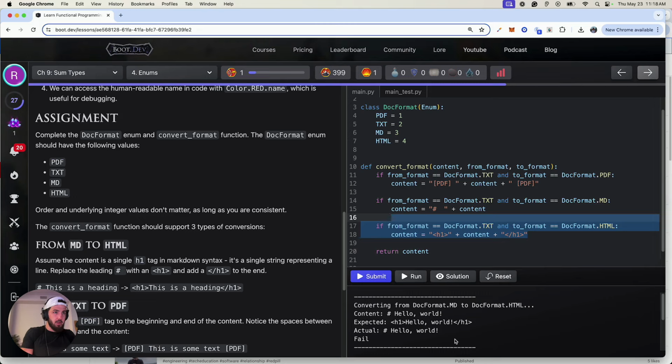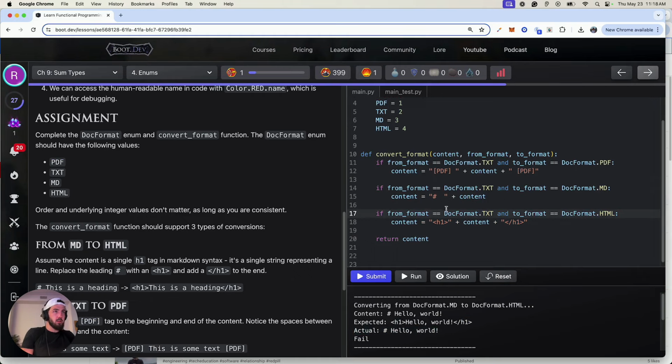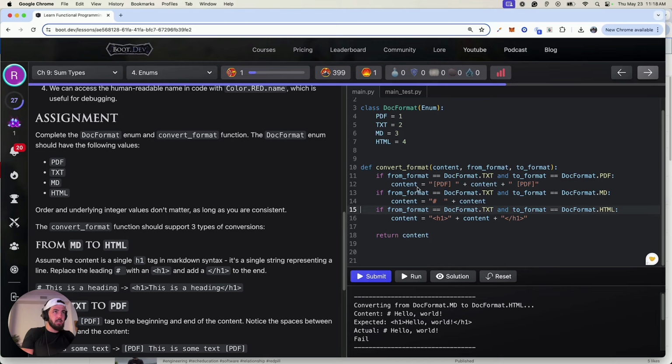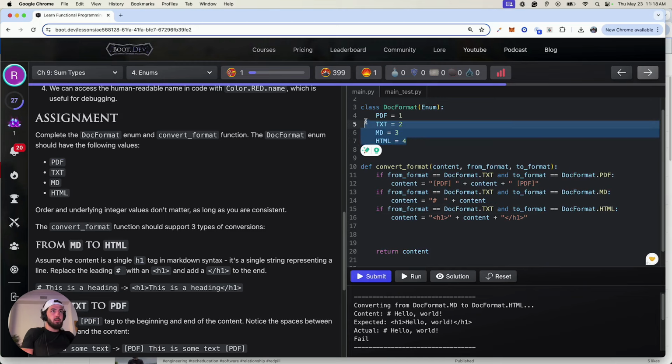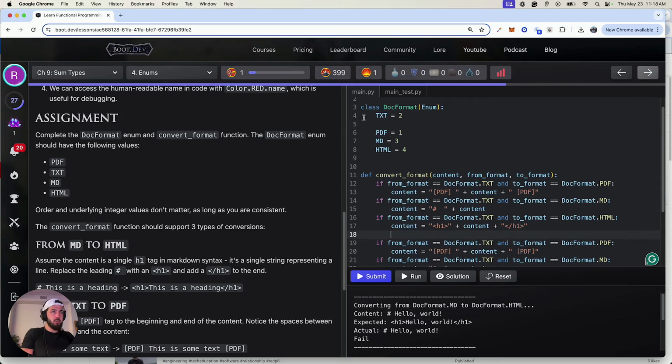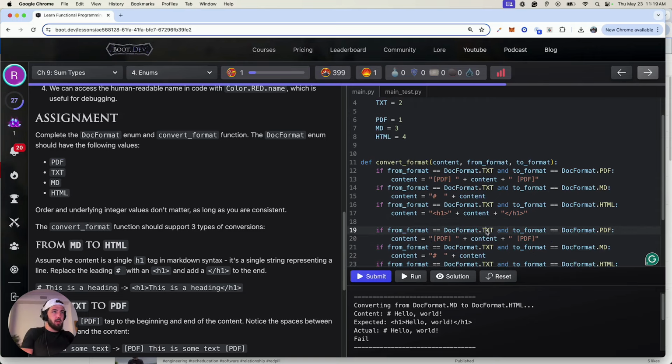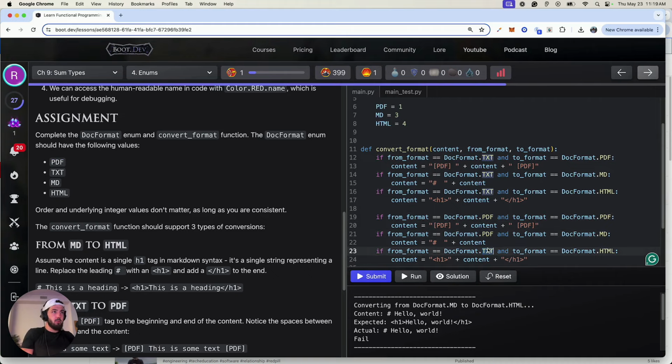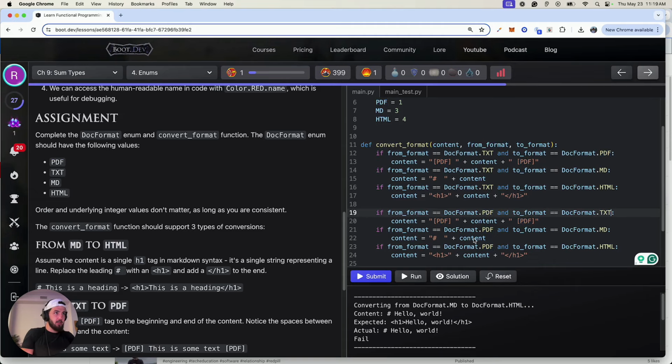So let's find the HTML one. So expected. Oh, I see. So expected doc format. Oh, we haven't done that one yet. So these are all of our TXTs. And then let's see. So these will all be the same. So the TXT is going to be done. Now we got to do PDF, bunch of switch states. So PDF, boom, boom, and boom. We say content to TXT. I think that's all of them, right?